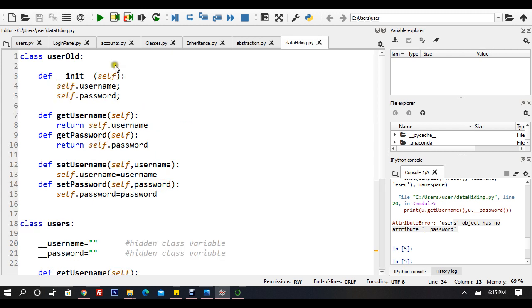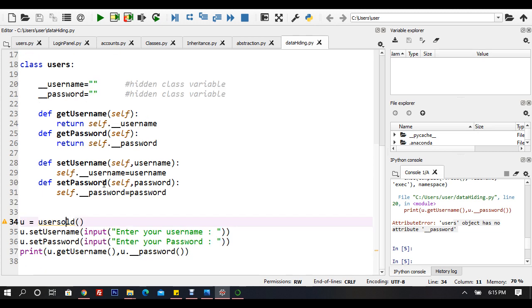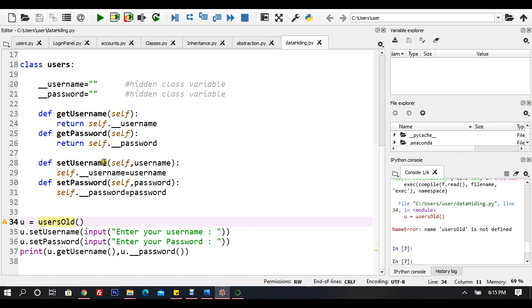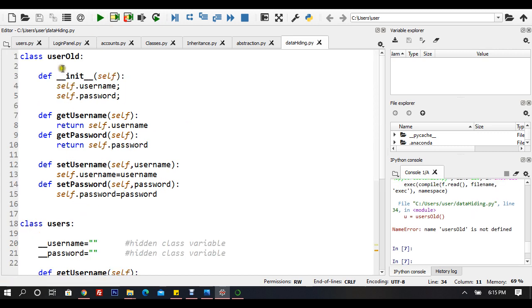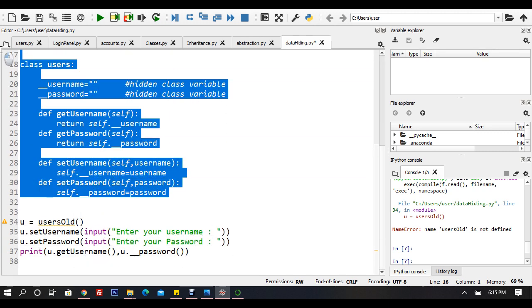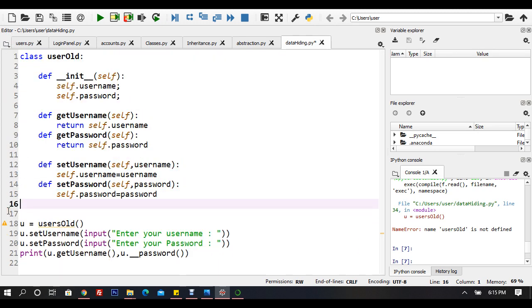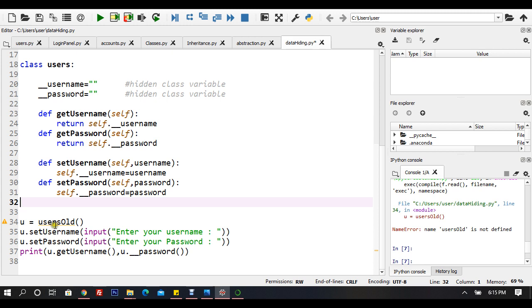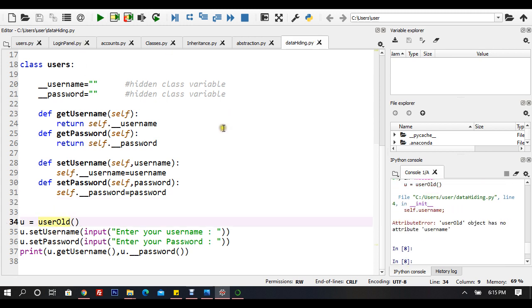Now let's make an object of users old, right? So now let's do the same. If we make an object of users old, can we do the same? It's not defined. u is equal to users old. Yeah, it's defined already. Let me get rid of this class here. u is equal to user old, not users old. I'm sorry. It is user old. So let me run it.